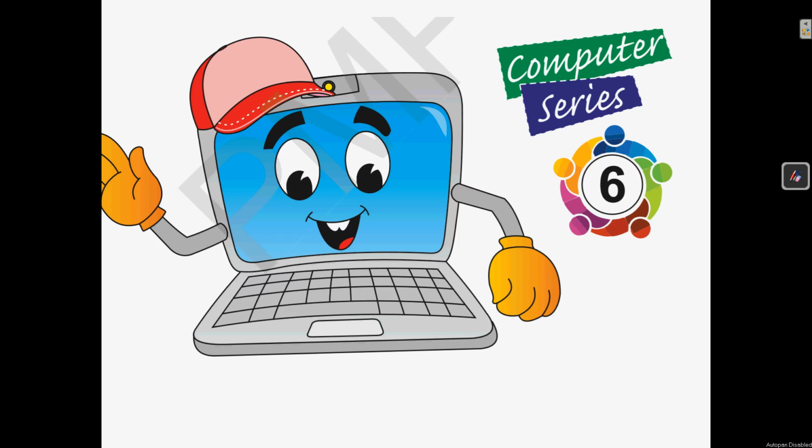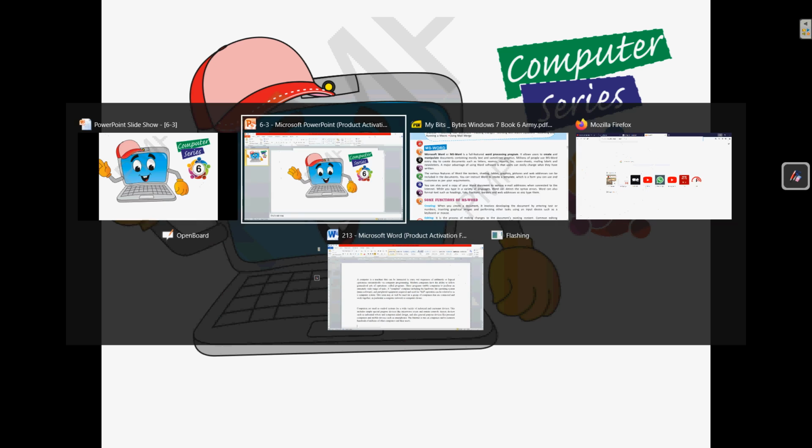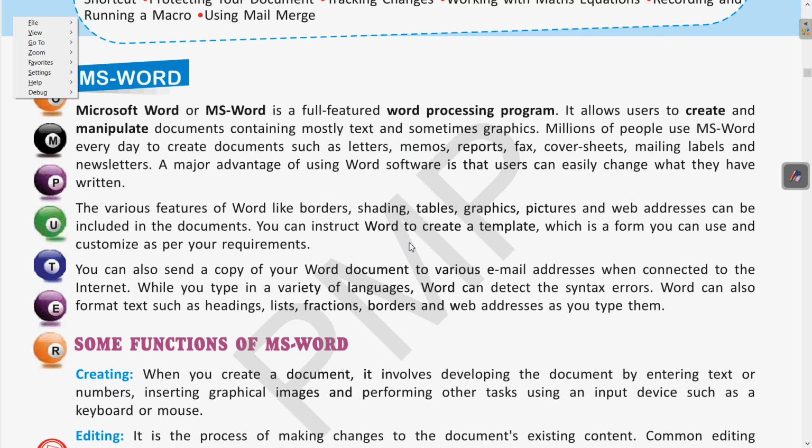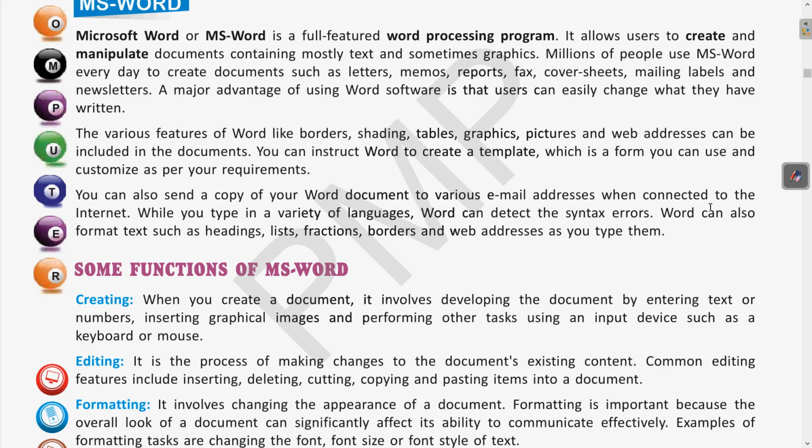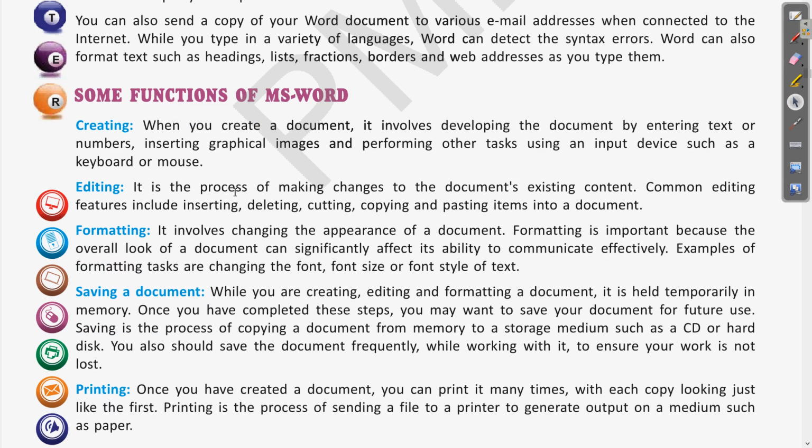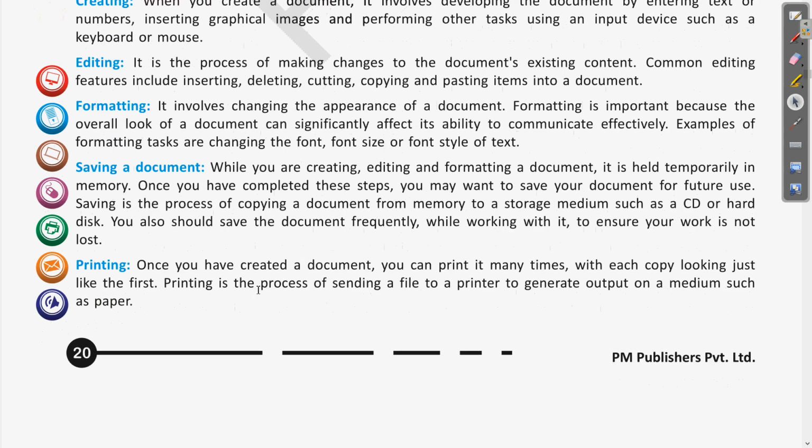I hope all of you are doing good, and as in the previous classes we have covered some important things of Microsoft Word. Before moving further to the next topic, we can have a quick revision of what we have seen. Earlier we have seen the important functions of MS Word. In that we have seen editing, formatting, clear, and printing.